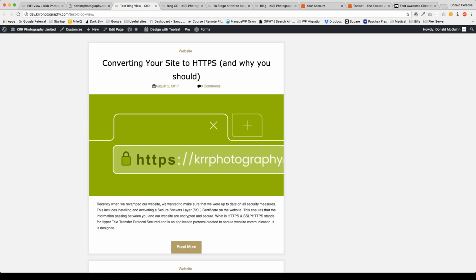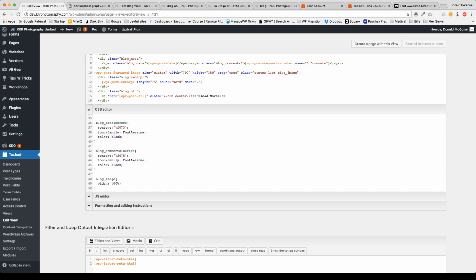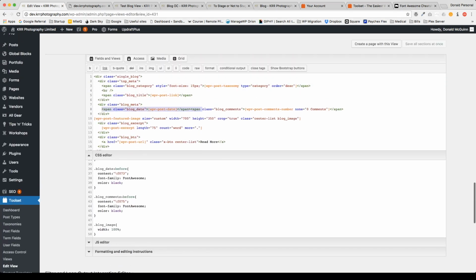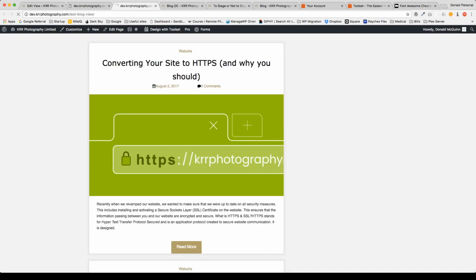We need to add some spacing between the metadata. So in order to do that, we're just going to go back to our blog date and blog comments and just add a space before the shortcodes. That's real simple. Let's refresh. And there we have it.